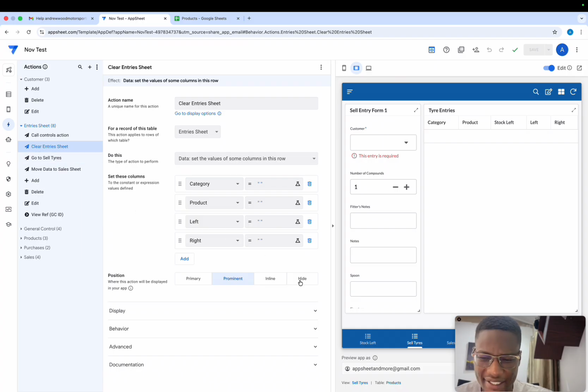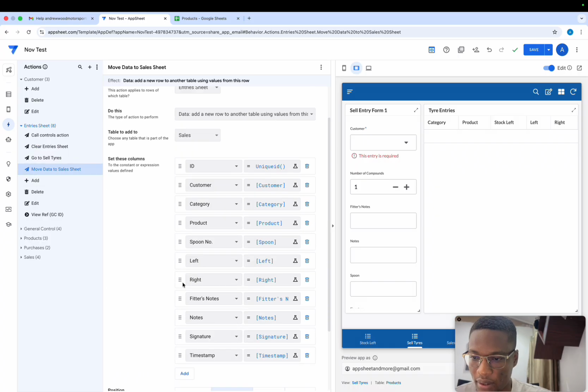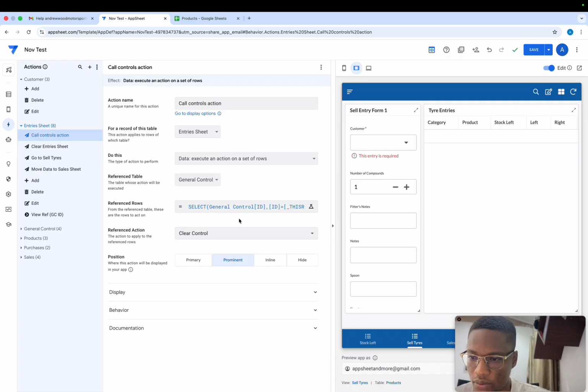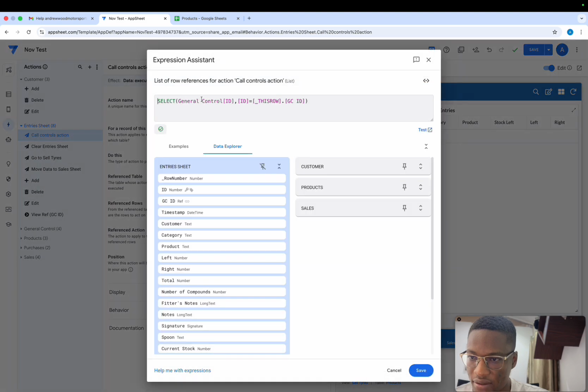I'll probably also hide them instead of putting them as prominent. You need to hide them because you don't want it to show anywhere else. So I'll hide them. Let me see this guy. Hide this one as well. And then we have call. So this one is supposed to call the clear control. So entry, this one. Select. Is equal to this one, correct?